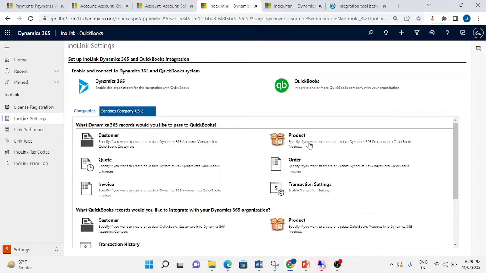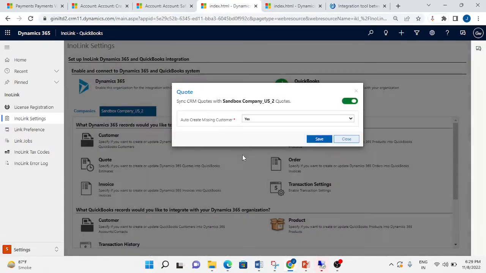Similar to that, the products you can synchronize from the CRM to QuickBooks, and the quote and the order. For quote and order, if you want to create missing customers at the QuickBooks end, you set it as yes, and then you can synchronize and create customers in QuickBooks. Similarly, for the order entity, if you set create missing customer as yes, it will create customers for the order entity at QuickBooks.